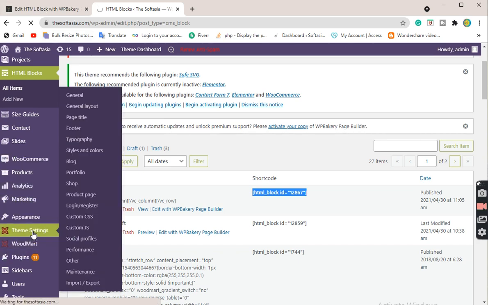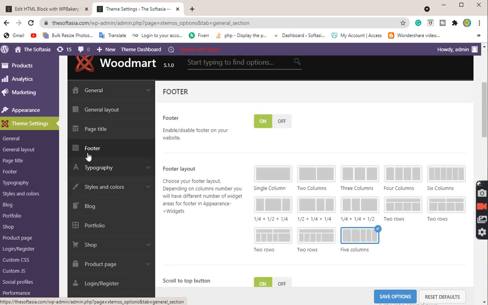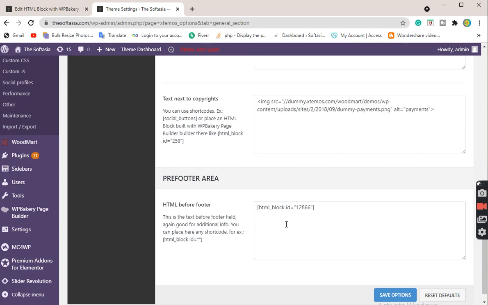Go to theme settings, click on footer. Click on footer, scroll down to the Prefooter area, paste the shortcode here and save the options.